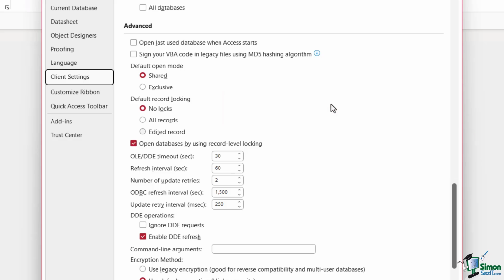Now whilst we're on this page, let's take a look at some of these numbers that we have underneath that option. You can see that the refresh interval is set to 60 seconds. So this is the interval in which data will be refreshed for you by Access. So if someone has made a change to the data, then that will be refreshed minute by minute. And of course, you can adjust this if you need to.